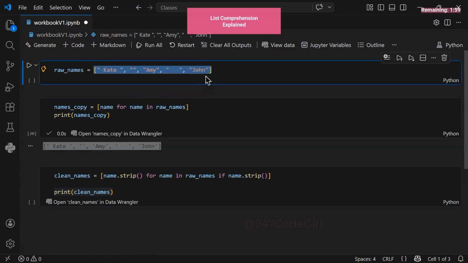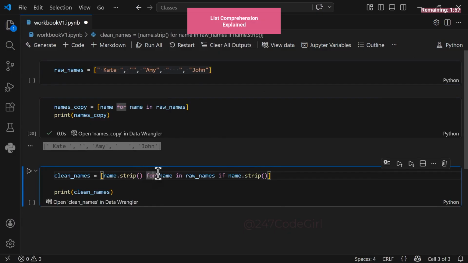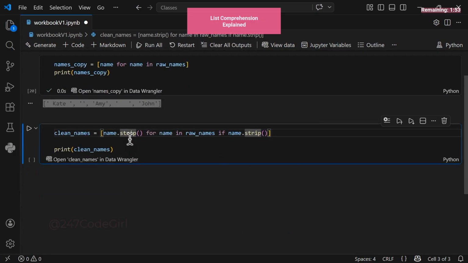But the real power of comprehensions comes with advanced logic. Look at this updated version. We still have a list. We still have our loop.